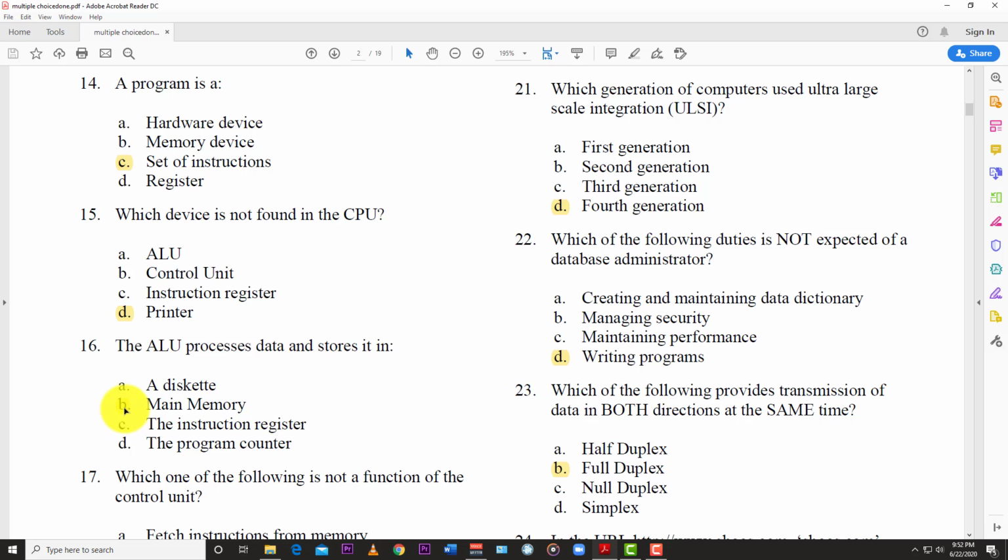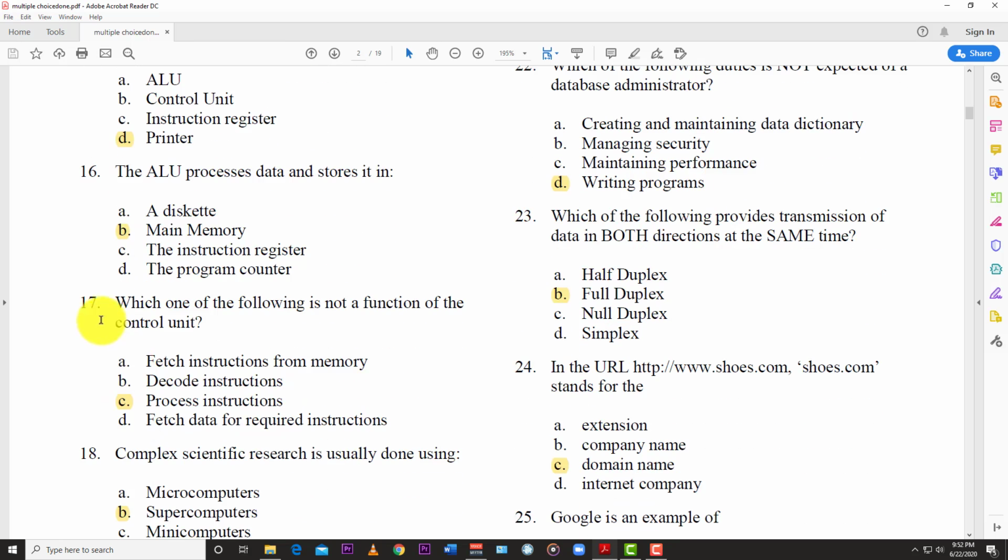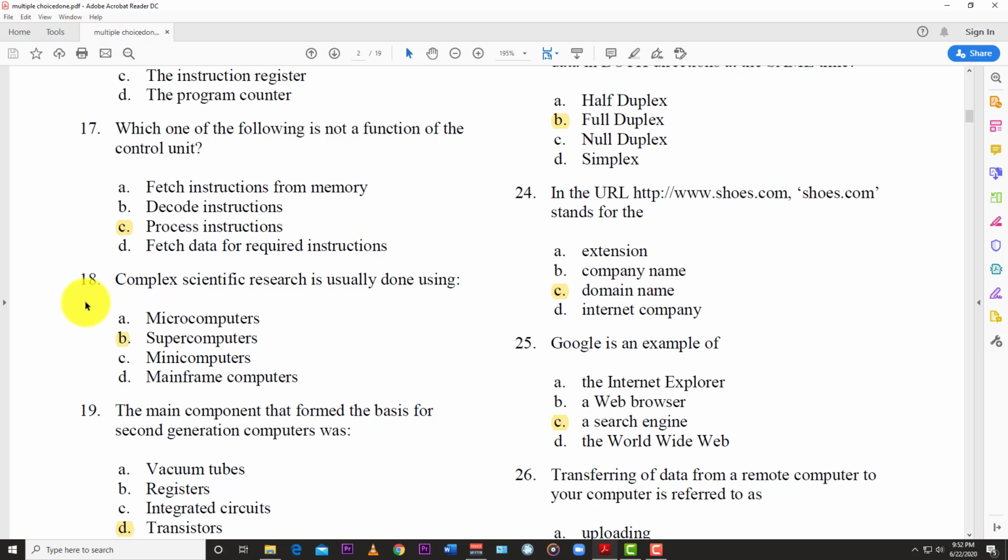In the main memory, most data is stored in the main memory. Number 17, which of the following is not a function of the control unit, and the answer is C, process instructions. Number 18, complex scientific research is usually done using, and of course the answer is B, supercomputers. All right, you see all the NASA and all those things, that is supercomputers to calculate high-end programs and stuff like that.